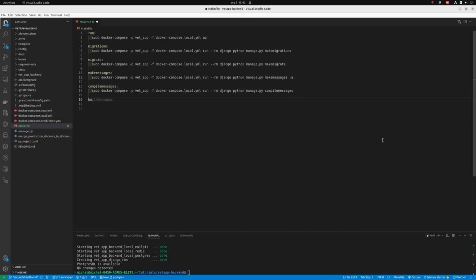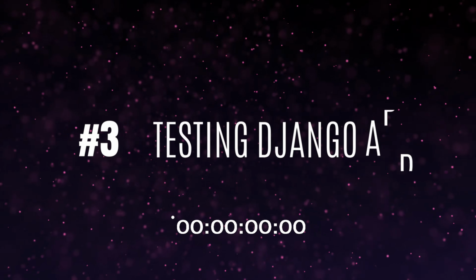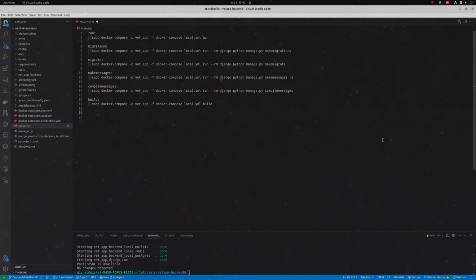Another important target that we will likely use often is build. It's responsible for building the containers and the entire Docker environment, and thanks to it we can run and test the application locally, so let's add a simple build target. Alright, we have now reached what I believe is the most important target we will be using, testing the development environment. In other words, testing the application.